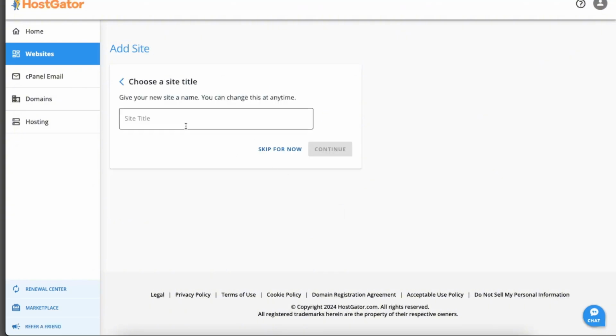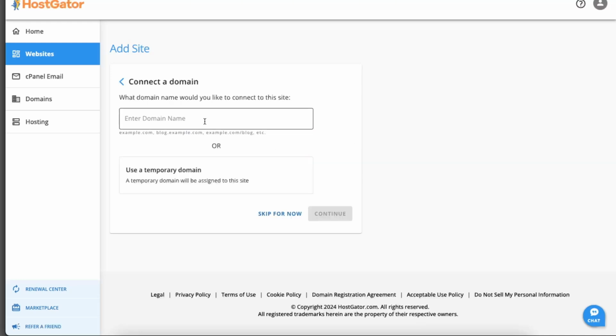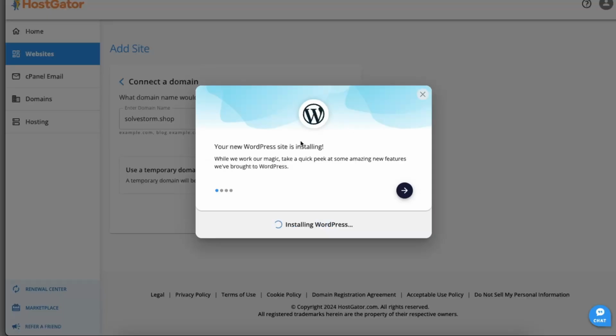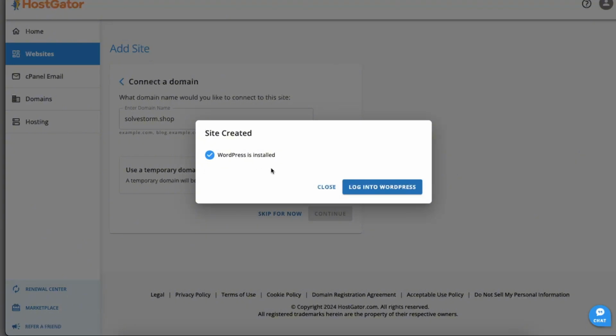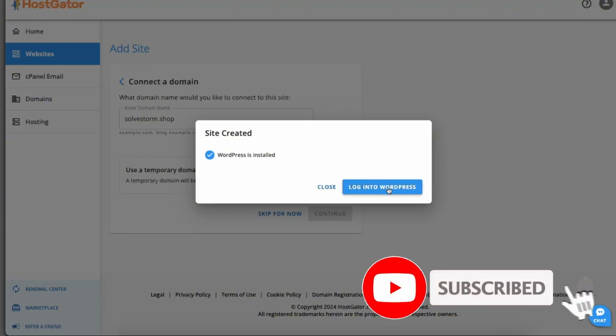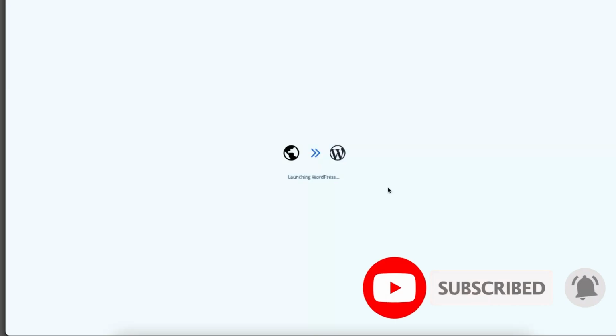Then you're going to click Continue, site title, something like so, domain name, continue. And here it is, your new WordPress site is installing. So that's pretty much it, how you install WordPress. That's how it will look like. Your site is created. Now you can go ahead and click log into WordPress and log into your WordPress.